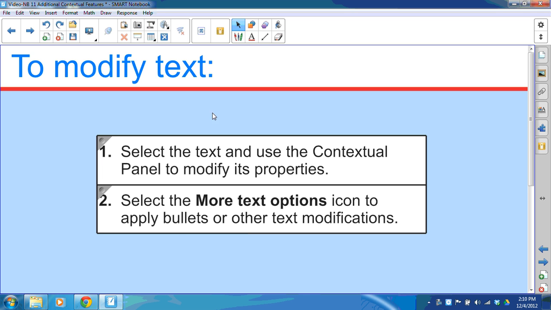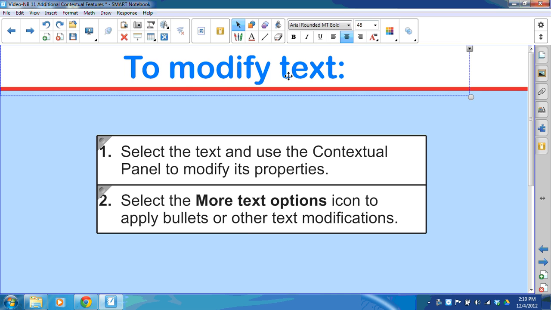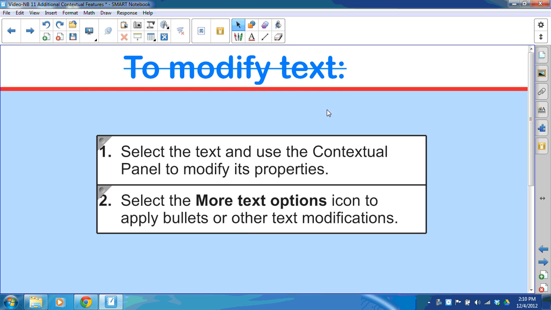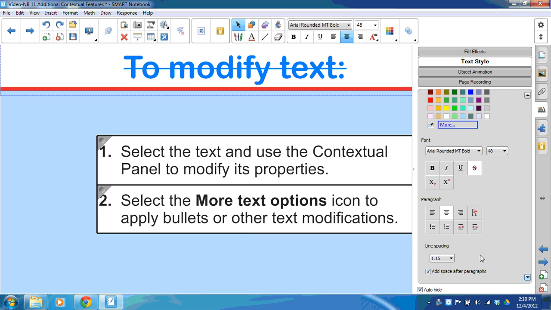So let's try this in real time. I select my text, the contextual panel appears showing me my options, and this is where I can center, change my font, and then access more text options. When I click here, it reveals additional options for me. Here's my numbering, my bullets, my strikeout, and then there were some indentation options as well. Remember that you do also have the option of selecting your text and then going to the Properties tab as well. And this is where you can access line spacing and paragraph formatting.